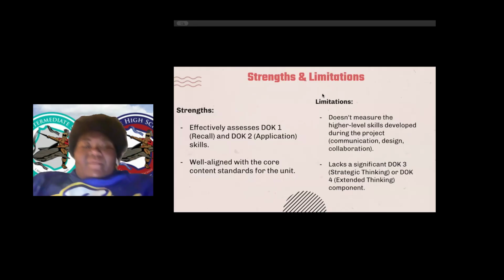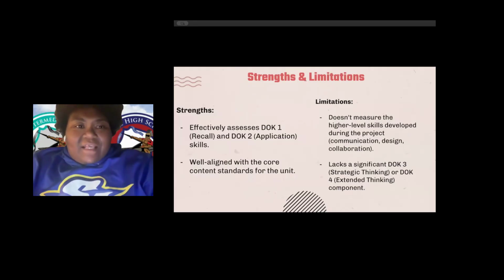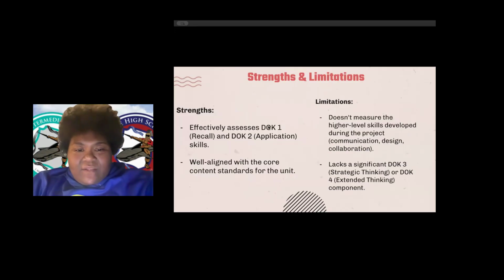Of course, when we think about it, it was hitting the whole DOK1 and DOK2 a little, and aligned with the core content standard for the unit. However, there's a whole lot missing, right? It didn't really allow higher level skills to develop, not in comparison to the project. And it lacks a significant DOK3 and DOK4. There's nothing beyond recall and application.